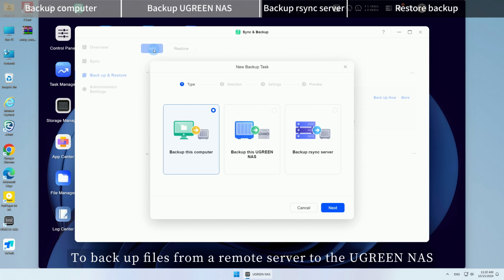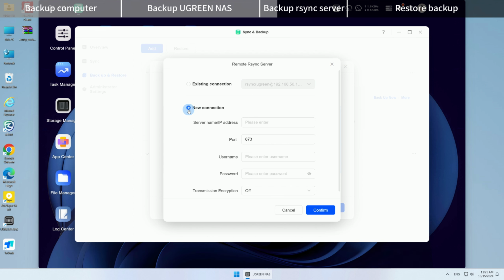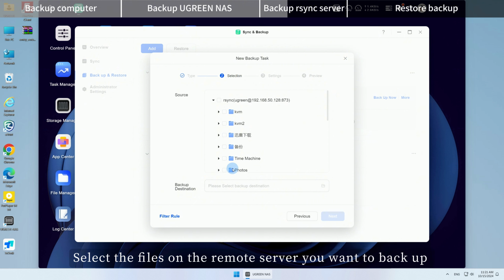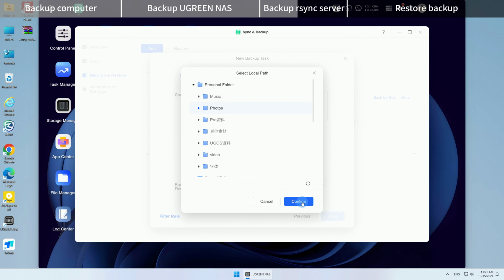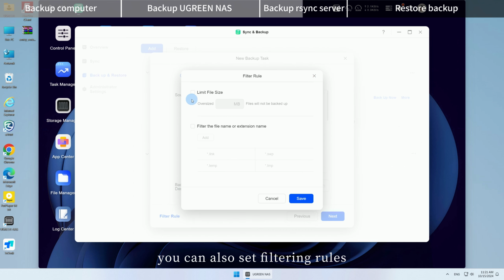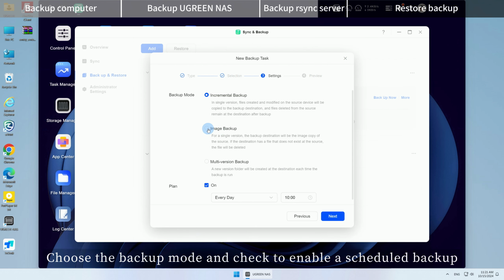To back up files from a remote server to the UGREEN NAS, you can use an existing server link or set up a new one. Select the files on the remote server you want to back up and the destination for the backup on the UGREEN NAS. In the lower left corner, you can also set filtering rules. Then click Next. Choose the backup mode and check to enable a scheduled backup.